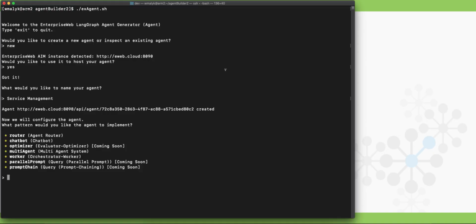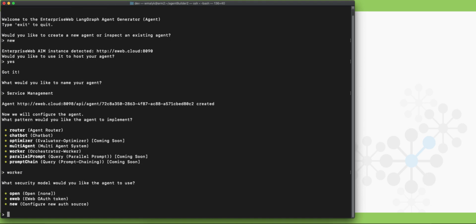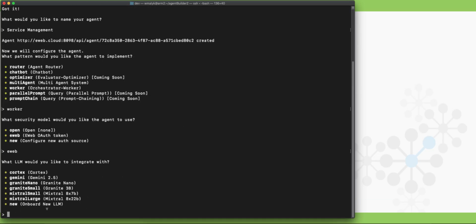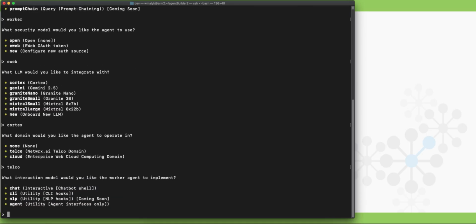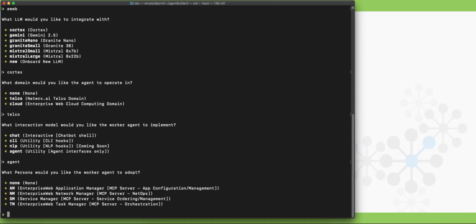I want it to implement a pattern of a worker orchestrator, which is going to allow it to actually execute commands, not only answer queries. I want it to inherit the EnterpriseWeb security model. I want it to use a Cortex LLM. I want it to inherit our Telecom Ontology so that it can actually drive operations that will be specific to telecoms. From there, I want to say that this will be a standalone agent. This is literally going to be an agent that will handle the service domain for me, and it will interact with other agents. So we'll start there.